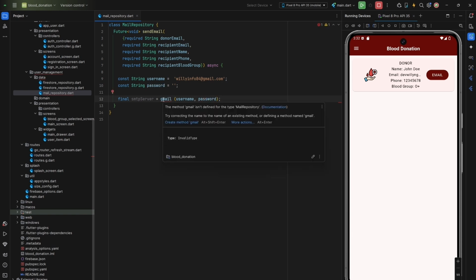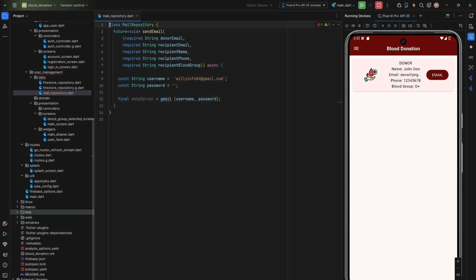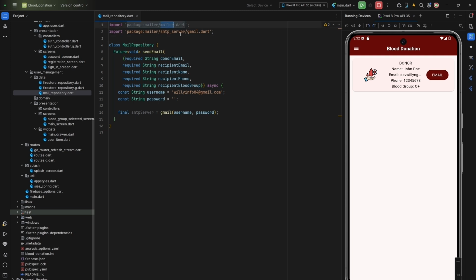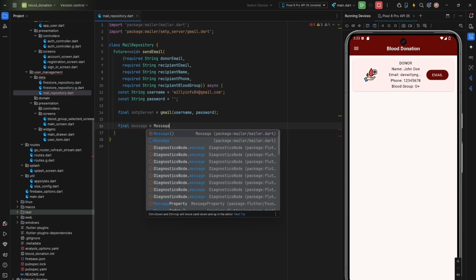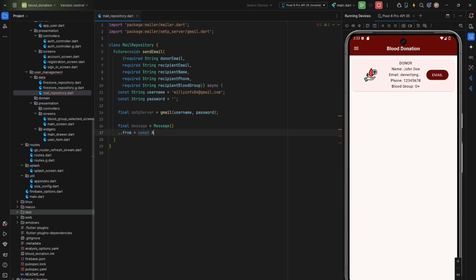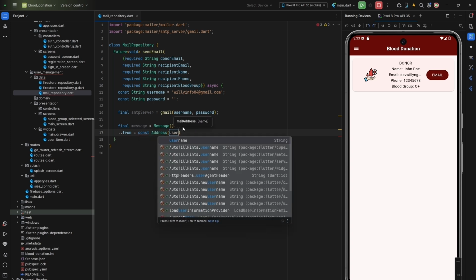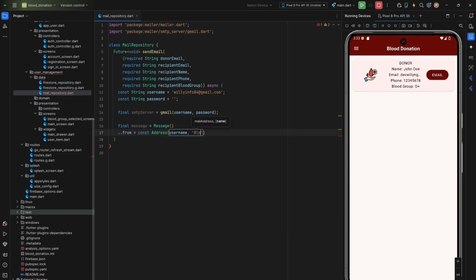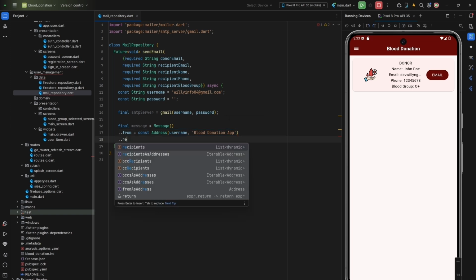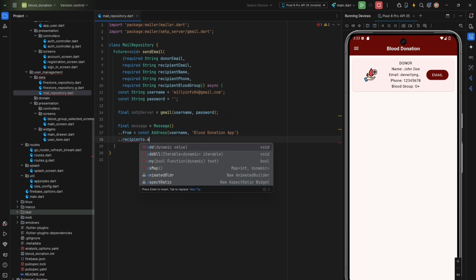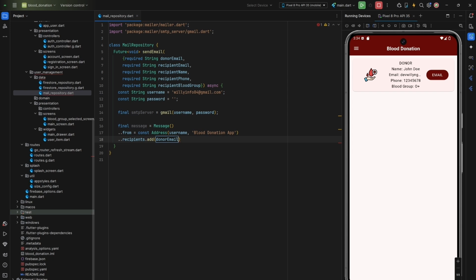For this gmail, I need to import my mailer package. So at the top, we have to ensure that we import mailer and the gmail.dart file. Then we need to create the message. So final message equals Message, from Address. We pass the username there, and you type the title Blood Donation App, like that. Then recipients.add. Here you pass the donor email, because the donor email is going to receive that email.